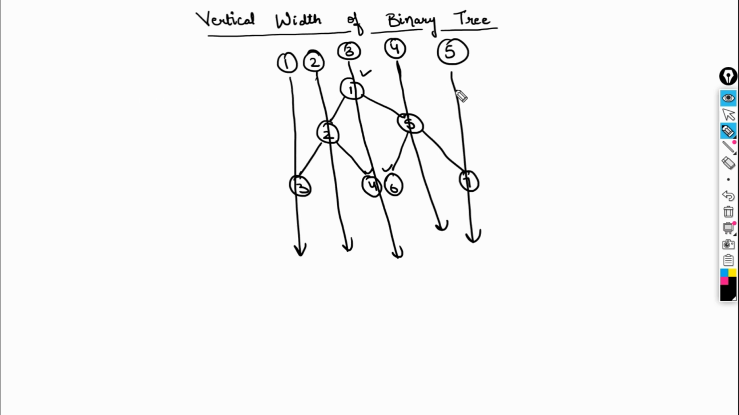This is what I need to return, the number of vertical paths. I'll be given a binary tree as input and I want to check how many vertical lines are present inside it. For this example we have 5 vertical lines, meaning the vertical width will be 5, so I have to return 5 here. This is what we need to do today, so let's discuss how we can solve this.